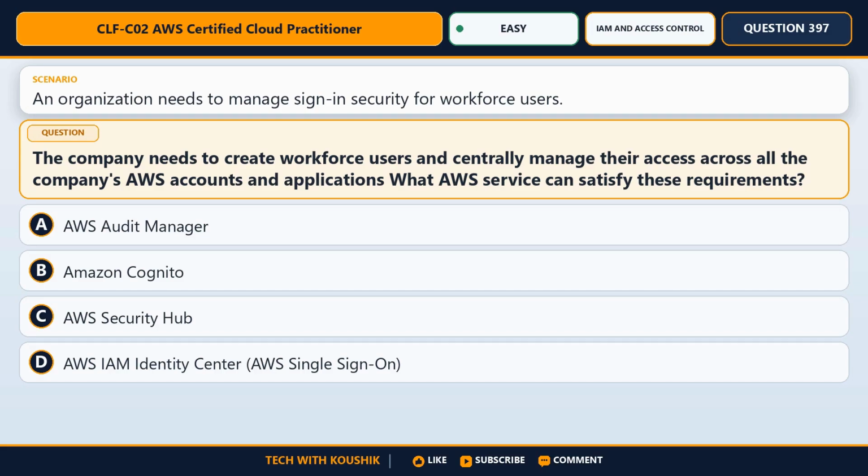Question number 397. An organization needs to manage sign-in security for workforce users. The company needs to create workforce users and centrally manage their access across all the company's AWS accounts and applications. What AWS service can satisfy these requirements? Option A, AWS Audit Manager. Option B, Amazon Cognito. Option C, AWS Security Hub. Option D, AWS IAM Identity Center, AWS Single Sign-On.